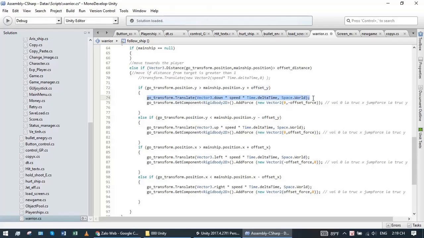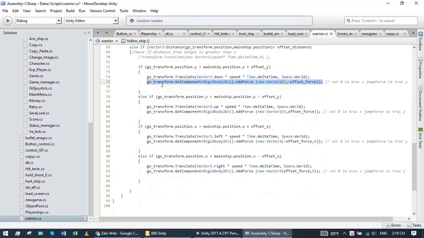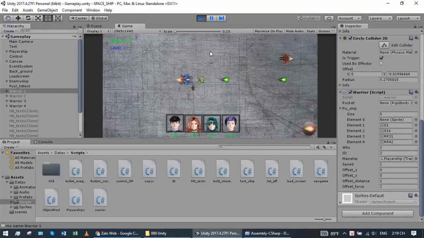This command moves in a position shift style, and is affected by speed. This command is to move by force in a physical way, affected by force. I combine two types. Here, if the warrior goes out of the allowed range, it will adjust.